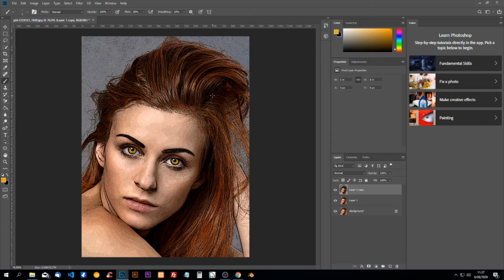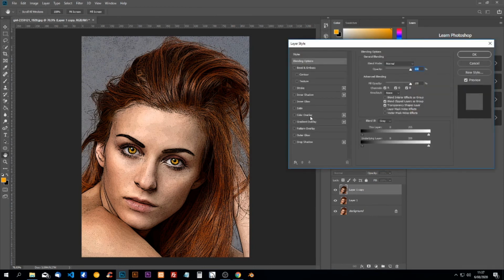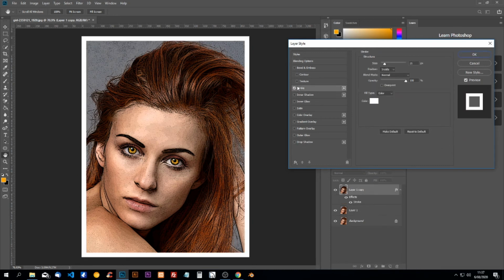The next thing we're going to do is create a border so that it will really look like a cartoon. For that, we're going to double click on the layer, and we're going to put in stroke, 25 pixels is good. 25 pixels, and here we're going to choose color white. Position will be inside, and blend mode can stay on normal.